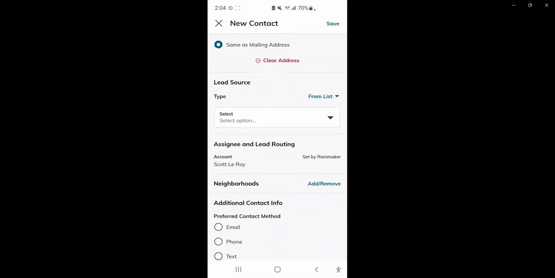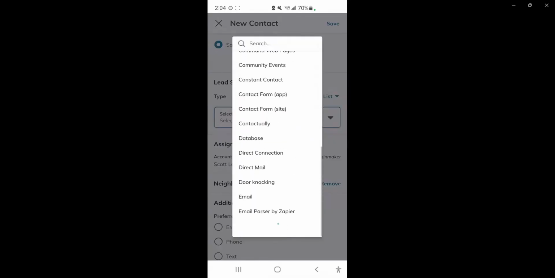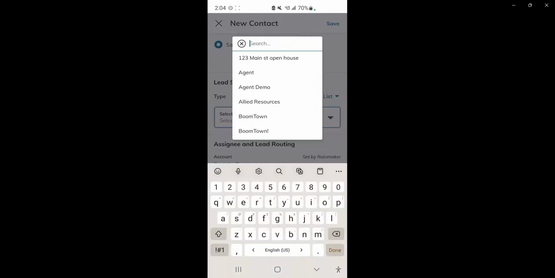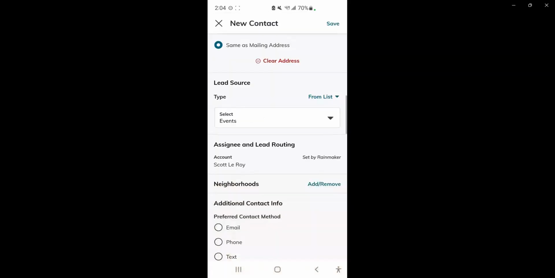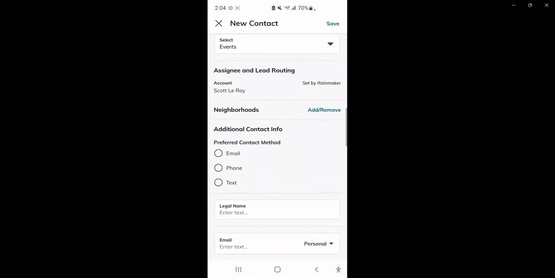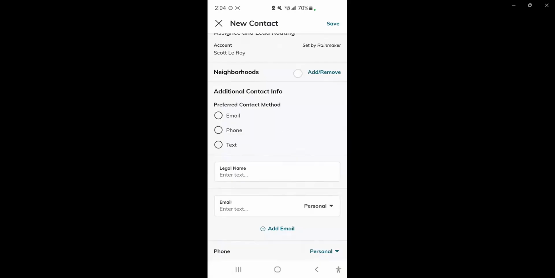As we scroll down, you're going to see lead source. So if you want to assign a lead source, maybe you met them at an event, you can select it from here. And you can say networking event or any of those if you have those in there. So we can just say that. And then scrolling down, you'll be able to add your neighborhoods right here once you have entered in their address.